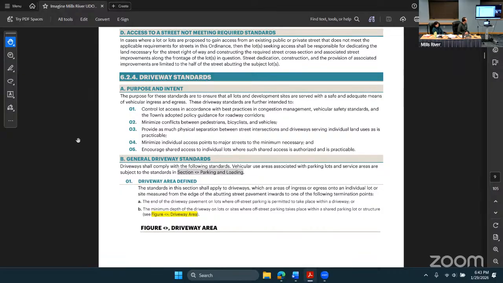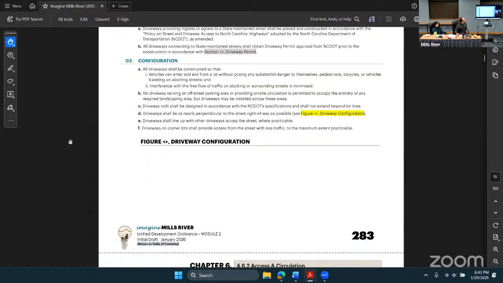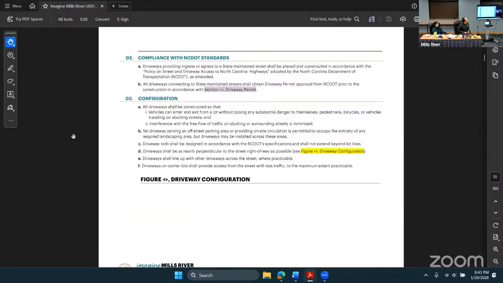One other thing that these driveway provisions consider is that you can enter and exit without causing danger, that there's enough room in the driveway so that you can park your car without the car hanging into the right of way. And then there's some provisions about, where possible, lining up with driveways across the street. And if you have a corner lot and are able, that you locate your driveway on the less busy street, where possible.